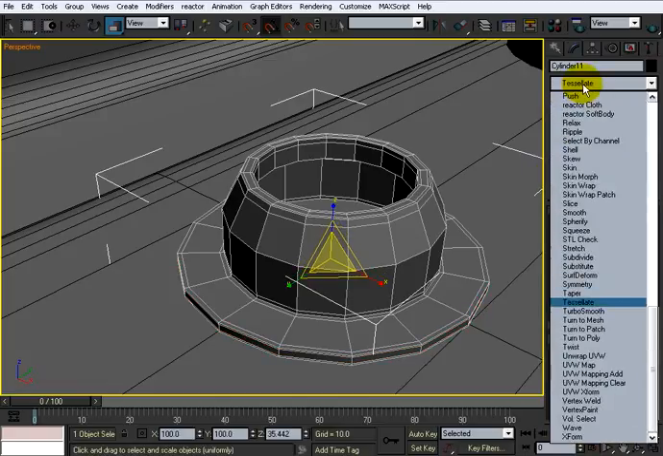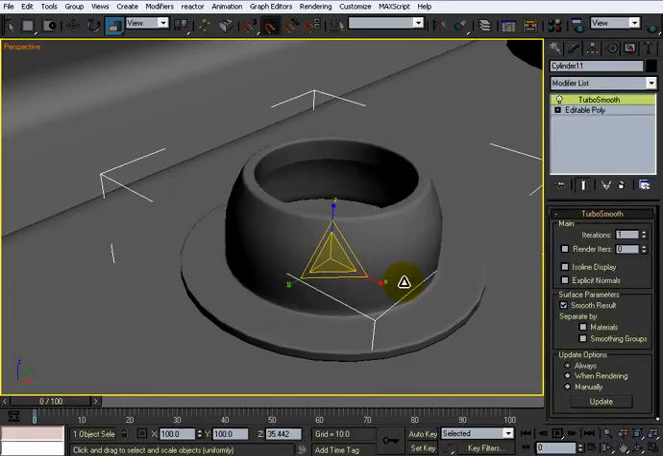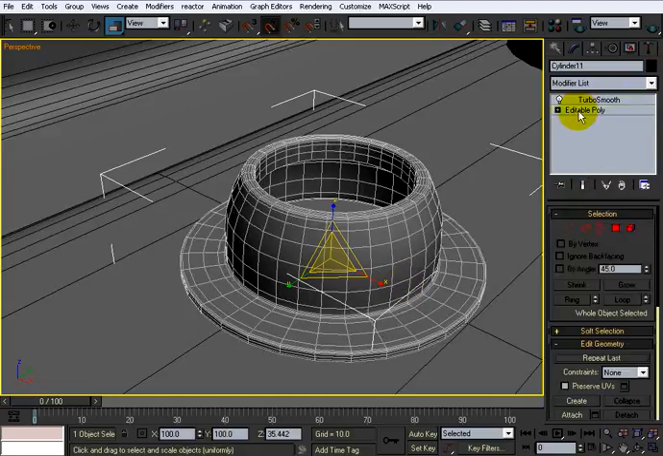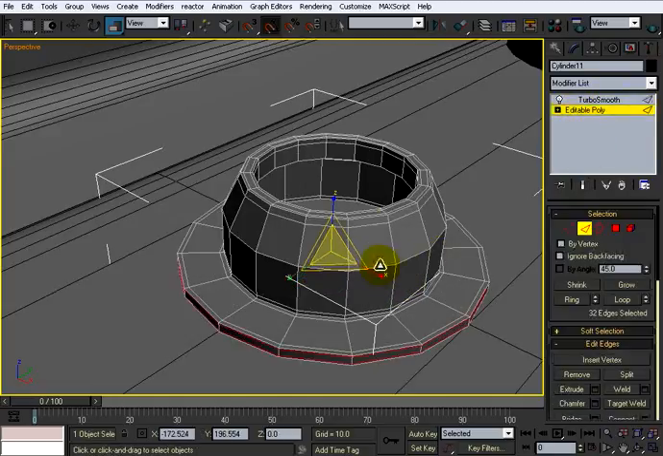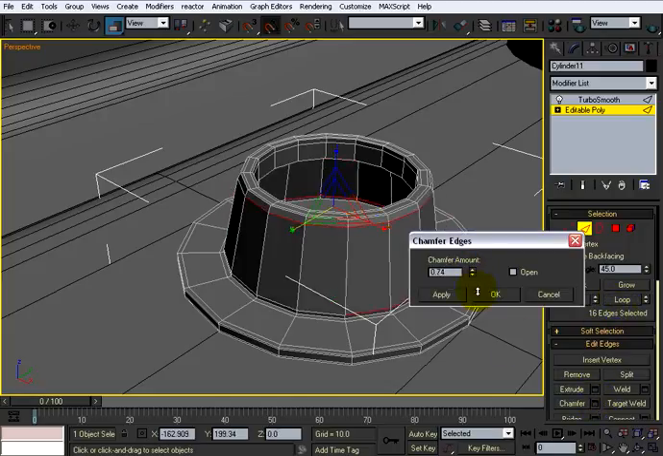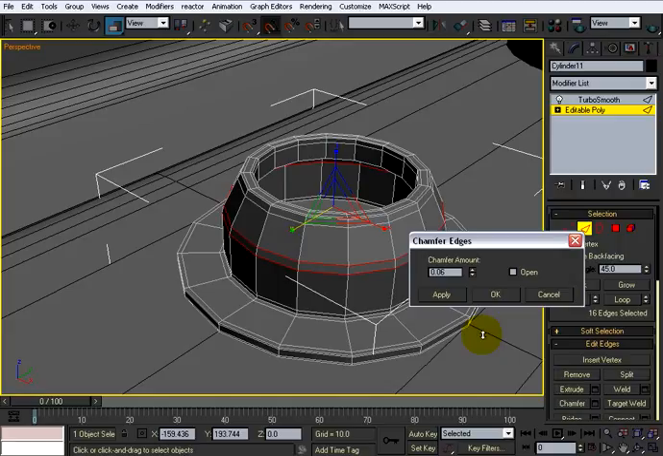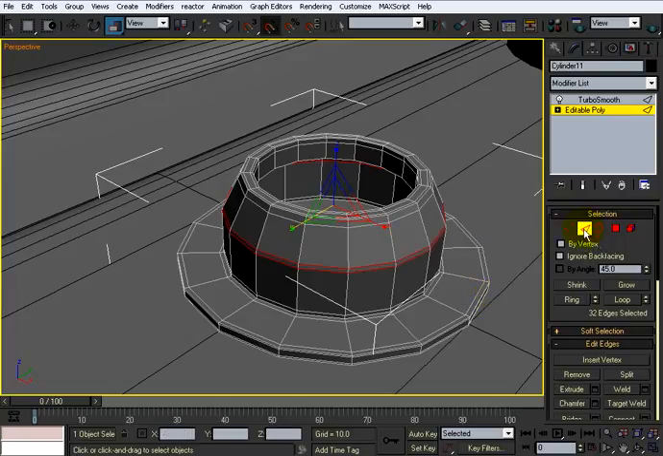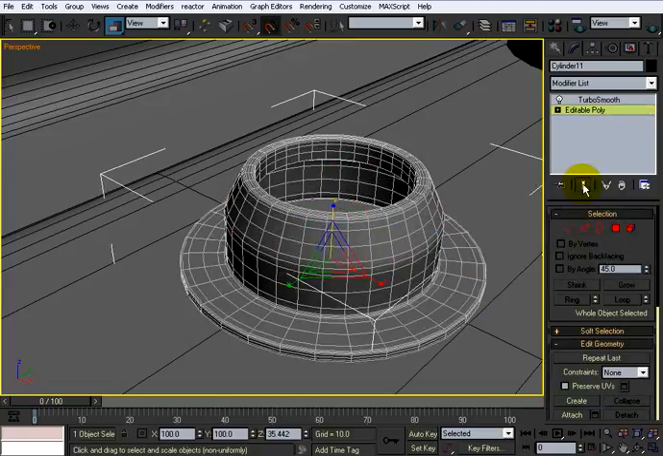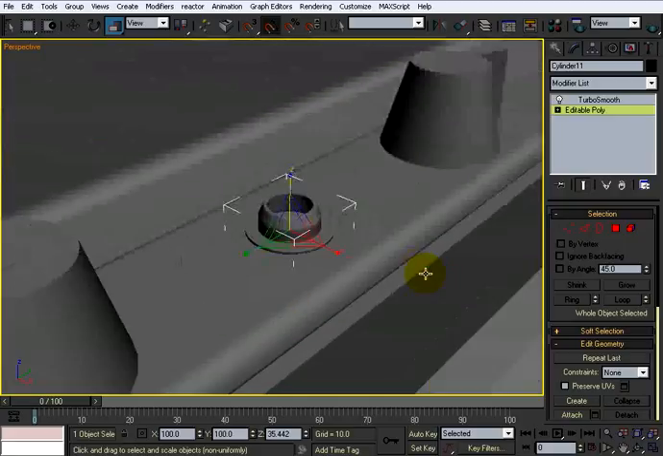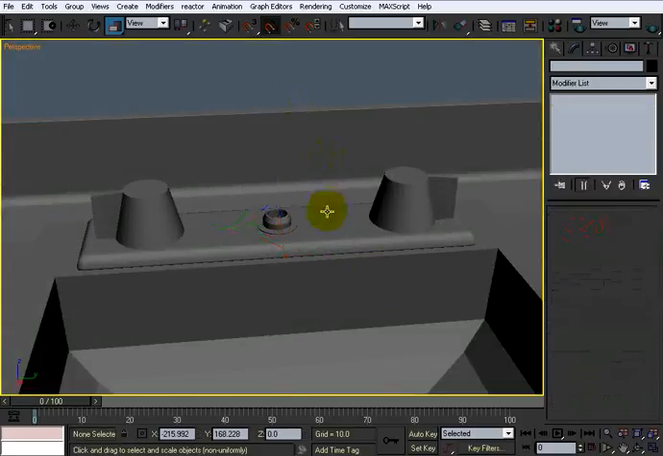That way when we add a turbo smooth on this, it looks pretty decent. All right, what I'm going to do actually right here, I'm going to loop this and chamfer it some. I kind of want that to have a little hard edge to it. And then hit F4. Now I have that hard edge. Exactly what I wanted.